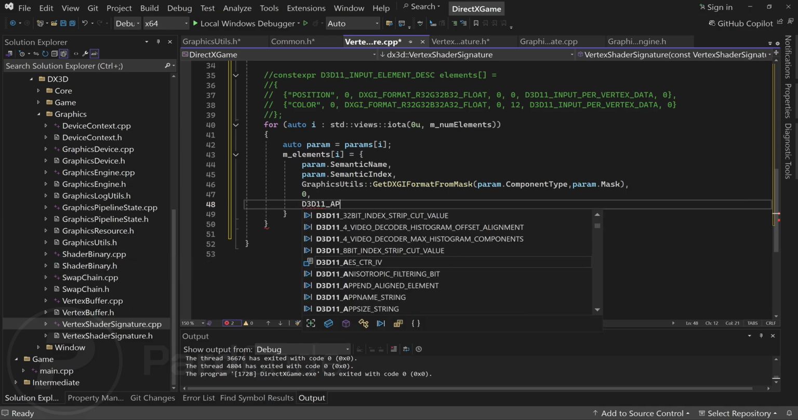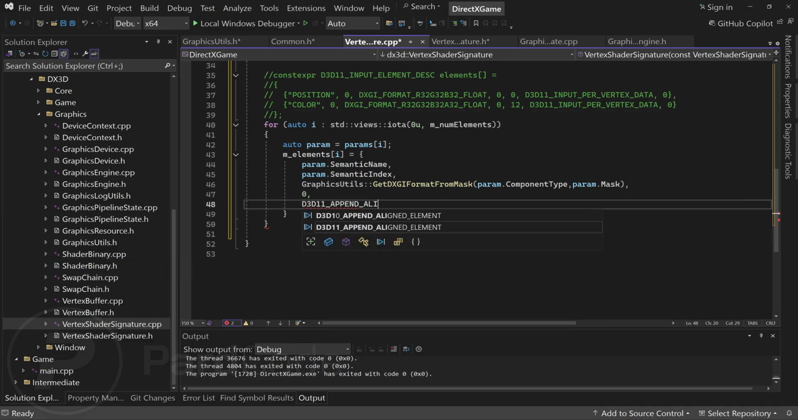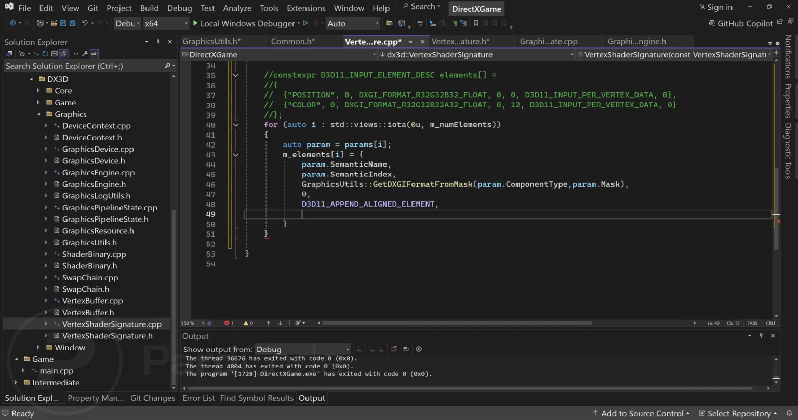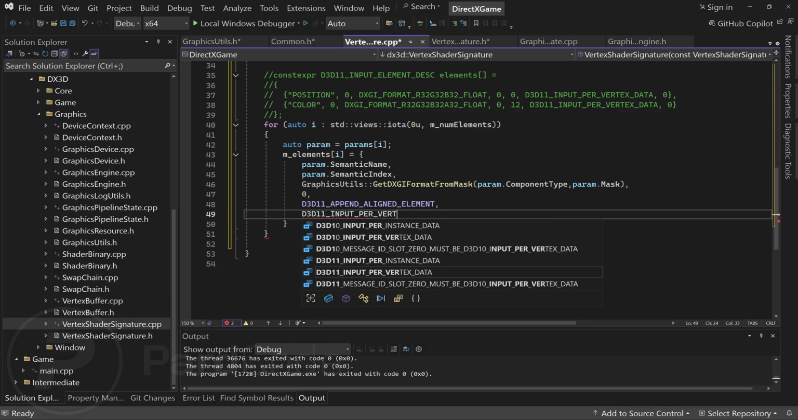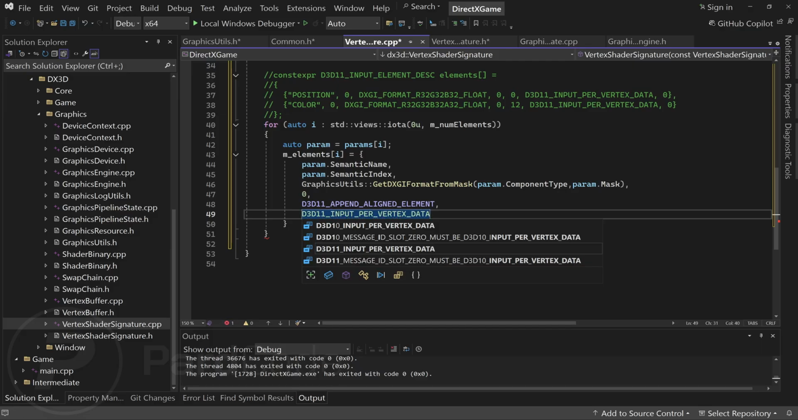For the aligned byte offset, we need to compute the size in bytes of each input parameter. Fortunately, D3D11 provides a helpful macro for this, D3D11_APPEND_ALIGNED_ELEMENT. As the name suggests, this macro allows us to let Direct3D compute the correct offsets automatically by appending each consecutive element. Then we pass the input classification, which is D3D11_INPUT_PER_VERTEX_DATA, and finally the instance data step rate, which is 0.